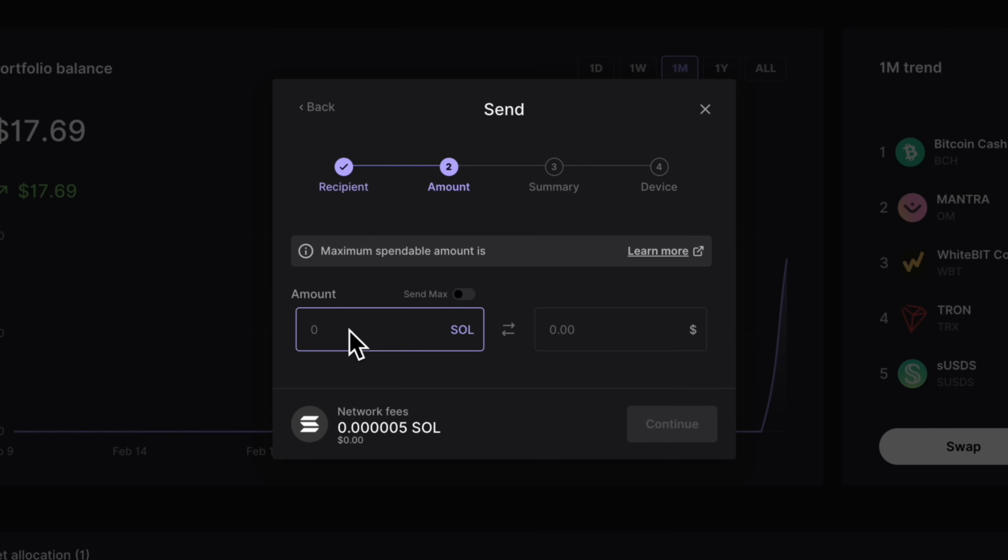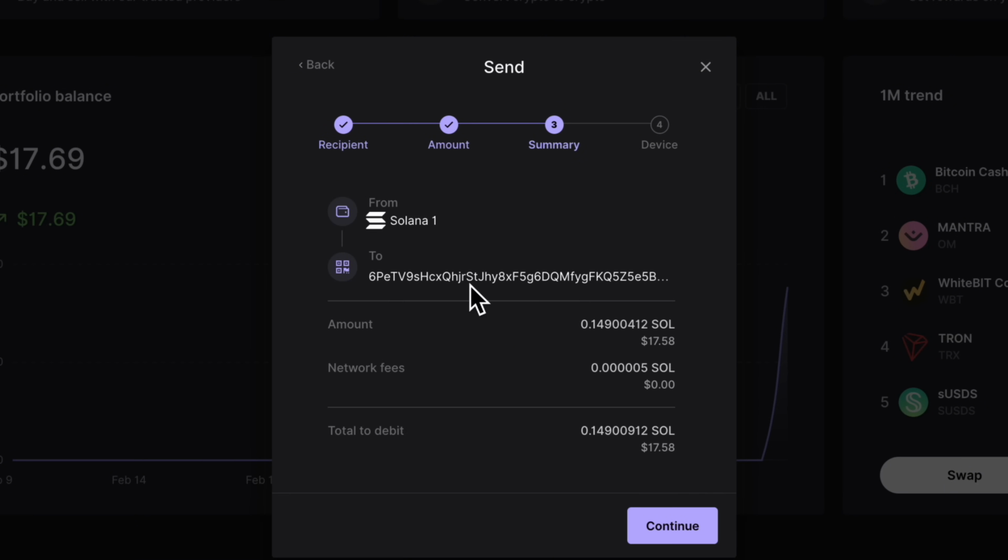Now for the amount that I'm sending, I just want to send everything, so I'm going to hit send max and then select continue. And here are all the details again. We're sending Solana to this address, which is my Coinbase receiving address. Here you can see the amount we're sending, the network fees, which is not even a cent, it's 0.000005 SOL. And then the total to debit, again, is 1758. So just go ahead, tap continue.